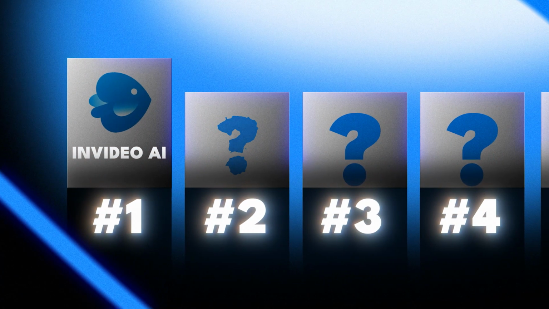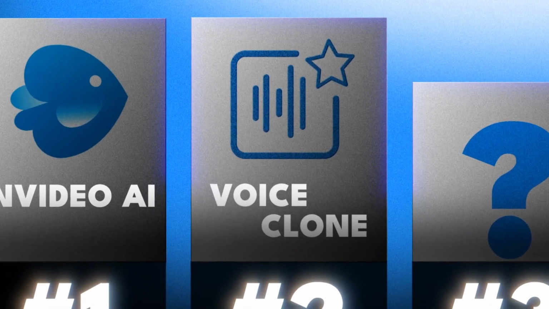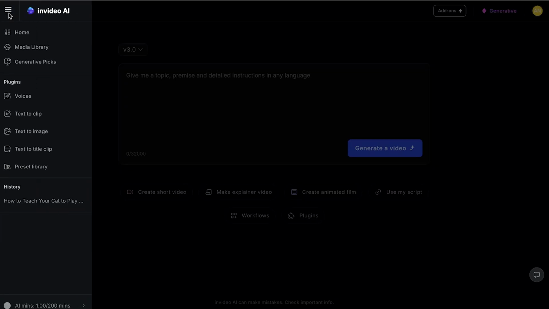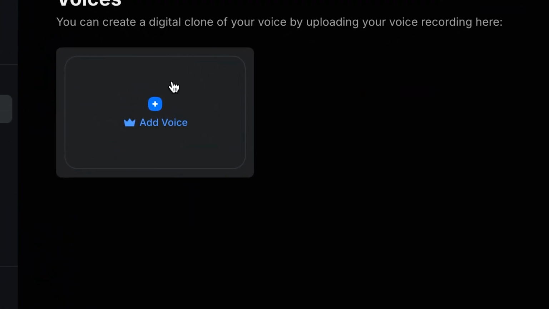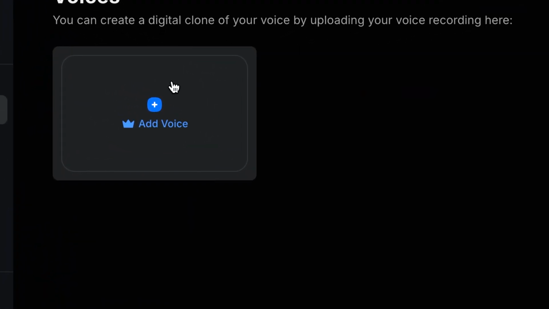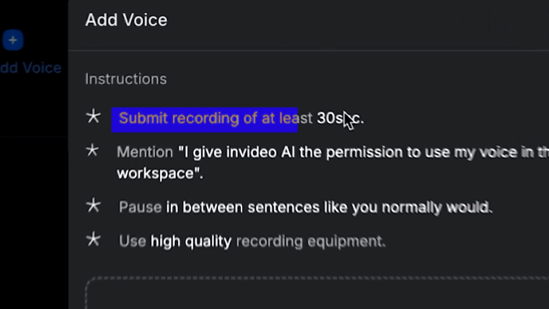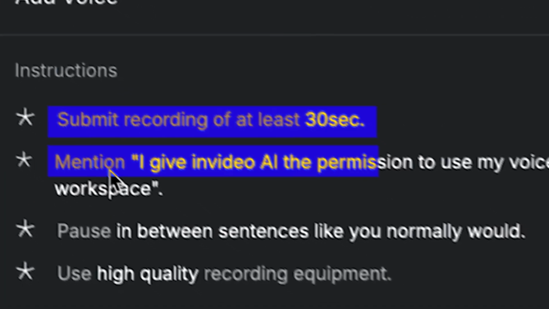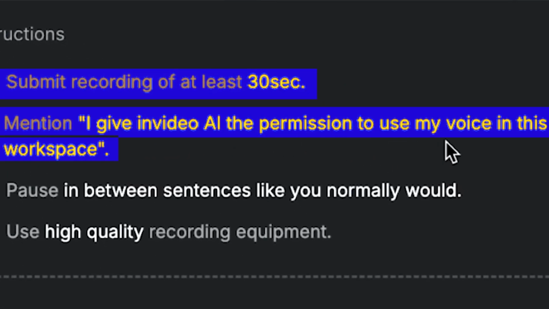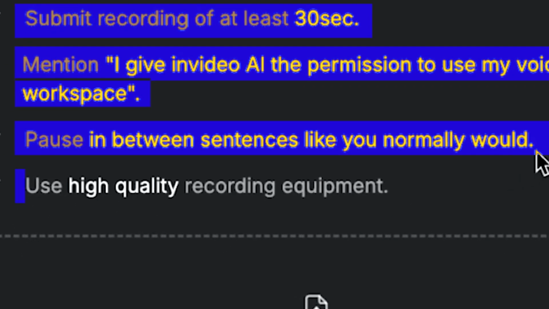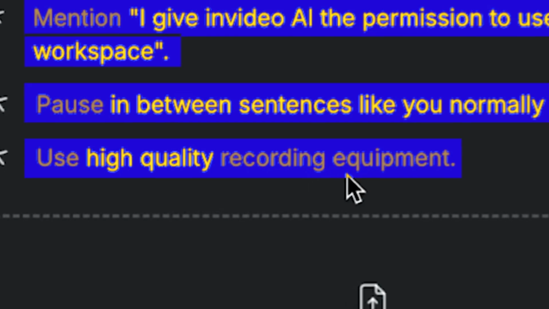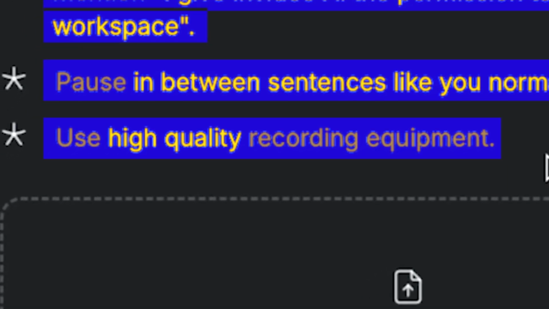I want to show you a fancy feature called Clone Your Voice. If I go to the top left and I click on Voices, as you can see, you can create a digital clone of your voice by uploading your voice recording here. This needs to be at least 30 seconds. You have to mention I give Invideo AI permission to use my voice in this workspace, pause between sentences like you normally would, and use high quality recording equipment. But this also works on your phone.